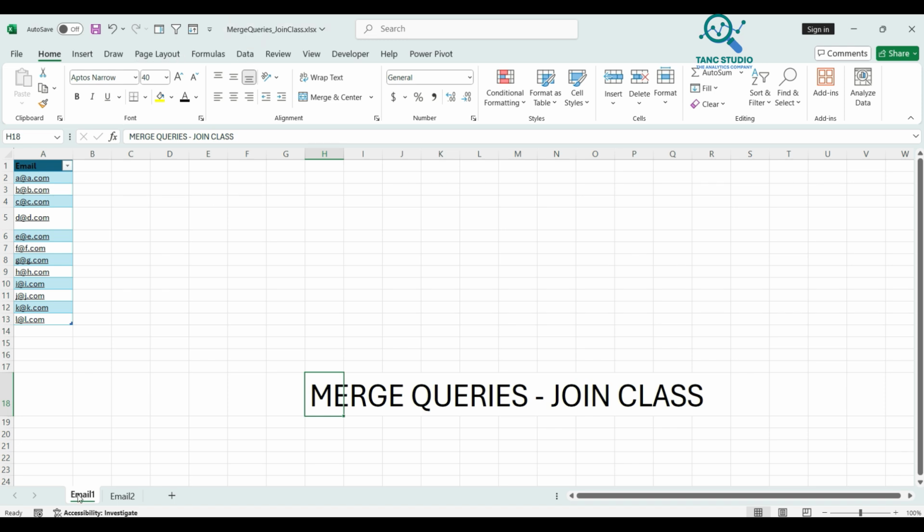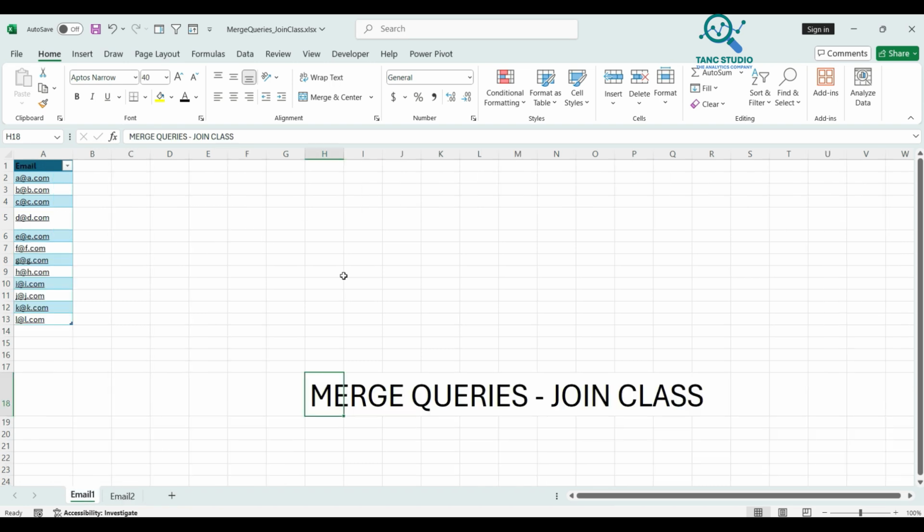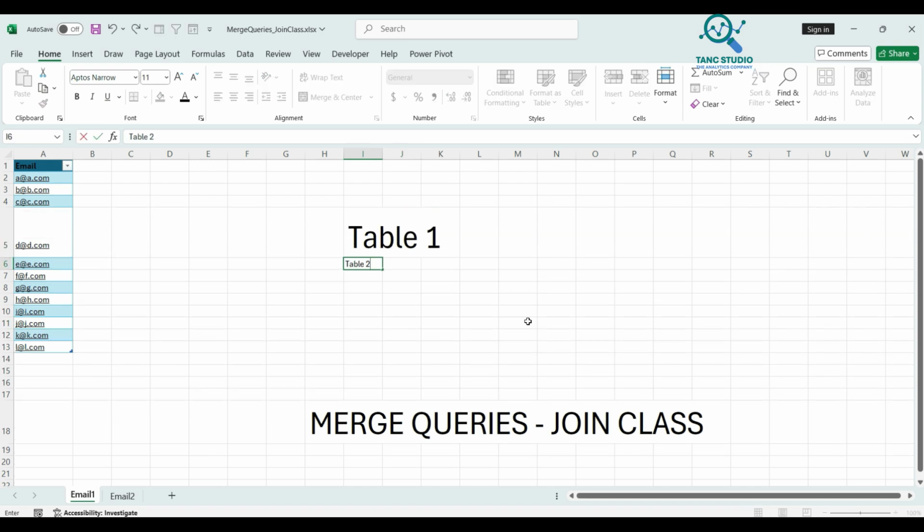So we have Table 1, Email 1, Email 2, Table 2. What we want to do is try different match criteria related to the join. What is a join? A join, as we know, will join two tables, Table 1 and Table 2. There are different criteria to join these two tables together. We will see these criteria in today's class.